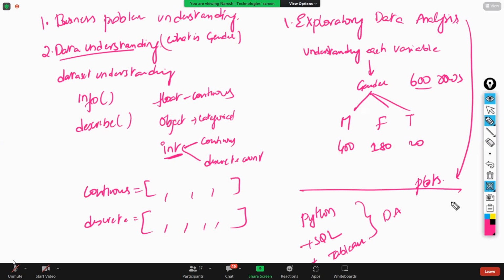Out of 80, how many males and females are there? How many of them are BTech students and how many are non-BTech? How many are from an IT background and how many are non-IT? How many are experienced people and how many are non-experienced? How many are less than 25 years of age, and how many are greater than 25? If you analyze like this, what happens?